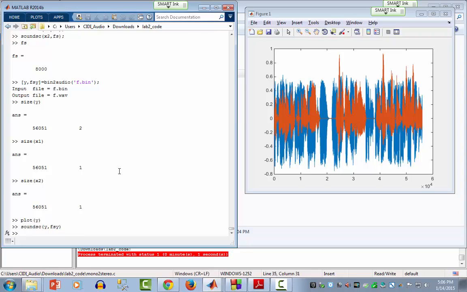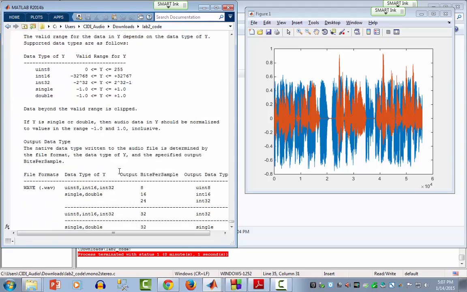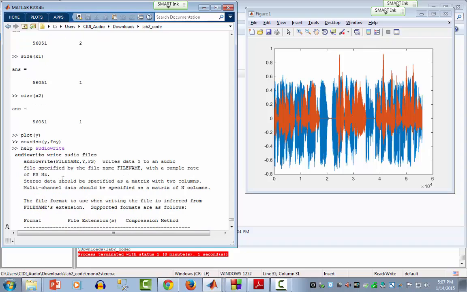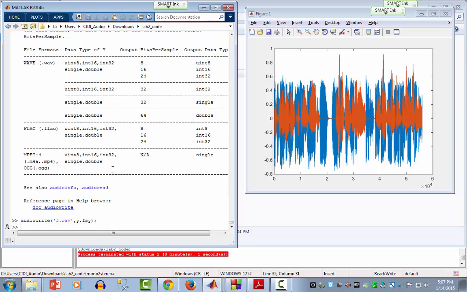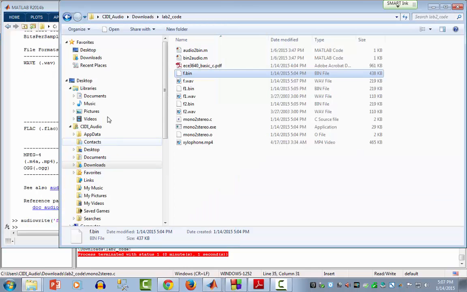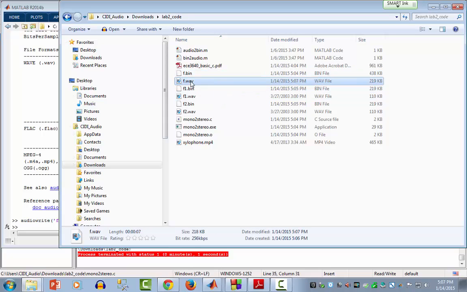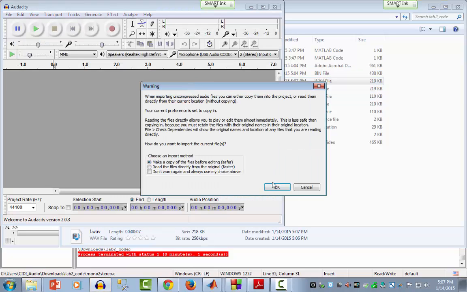It looks like it worked. We could do audio write, let's see, I don't remember what the calling convention here is. So file name, YFS. I'll call this f.wav. We'll pass y and fsy. And we've just created this, which I should be able to play using my media player.